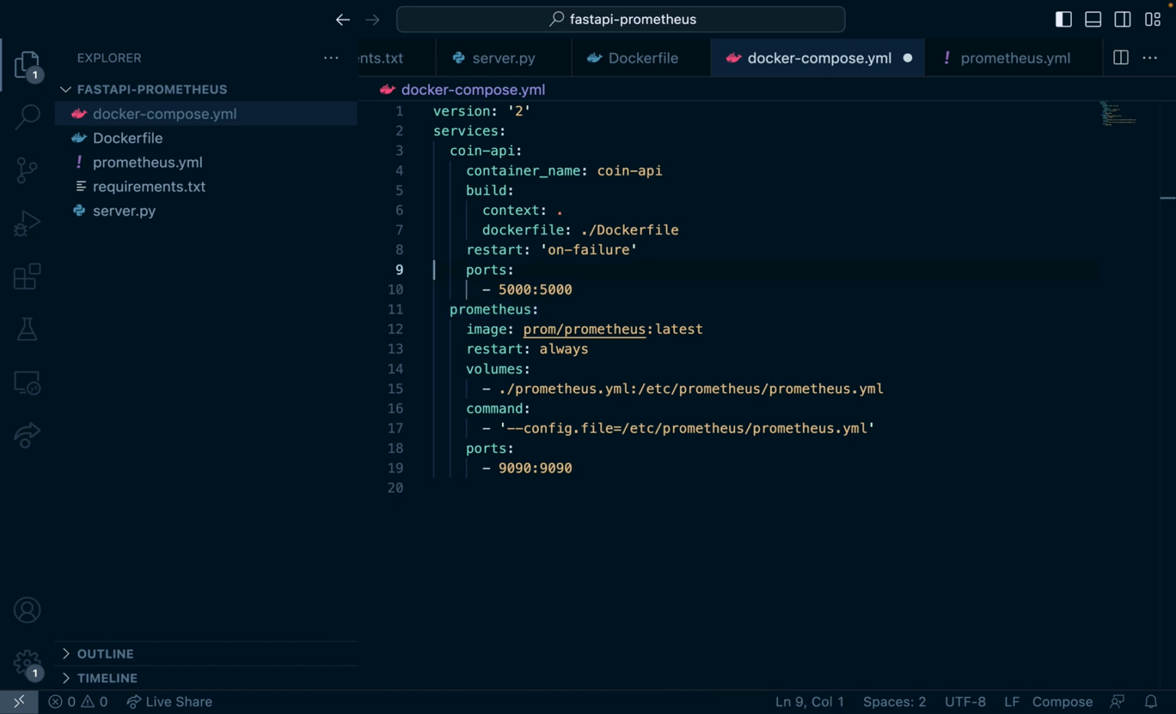This is another entry similar to our Python server. The image we're using is from the internet, called Prometheus. We'll just use the latest, with restart policy always. For the volumes, I'm mounting the Prometheus file that we just created directly into the Prometheus container, and then specifying that we want to use that file. And so that we can play around with the dashboard, I'm exposing port 9090.